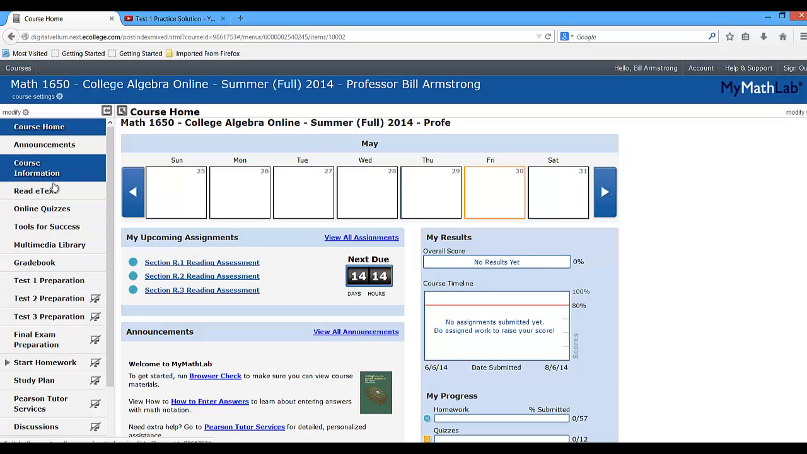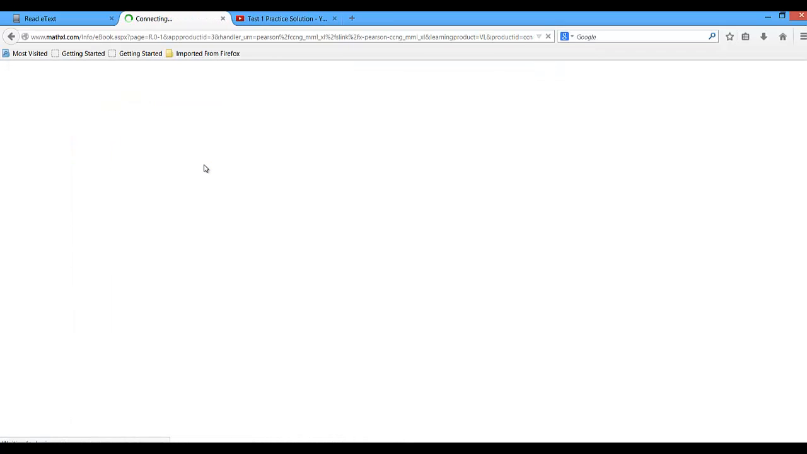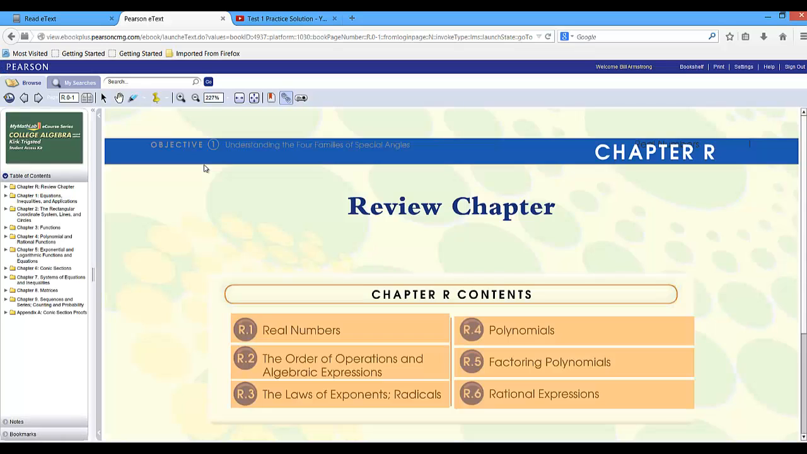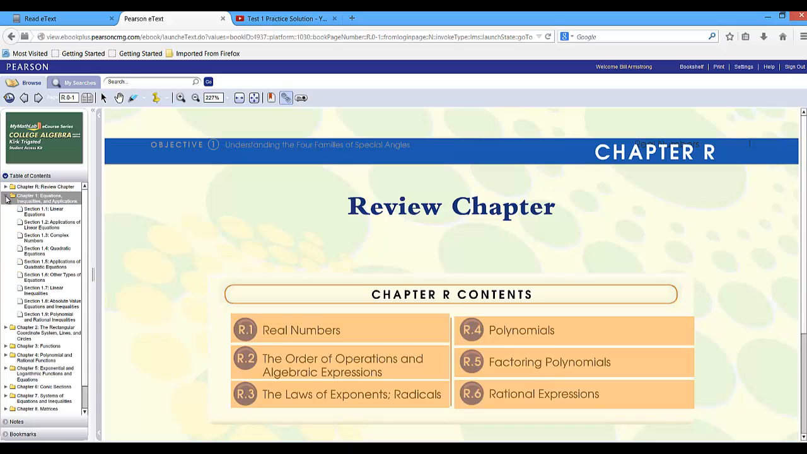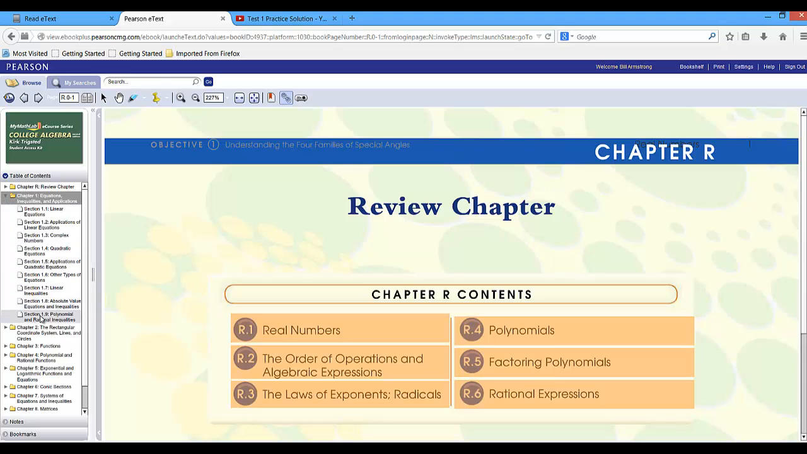Now let's get to the heart and soul of the course itself, the EText. So I clicked on the EText, and I'm going to click on View the EText. And this is really where the magic is for you to learn the material. Over here on the left, it shows you the chapters. Since you're starting in Chapter 1, Section 1.1, that's where I'll start to show you the important features of the EText. Notice I click on that arrow to open up, and I can see each section.